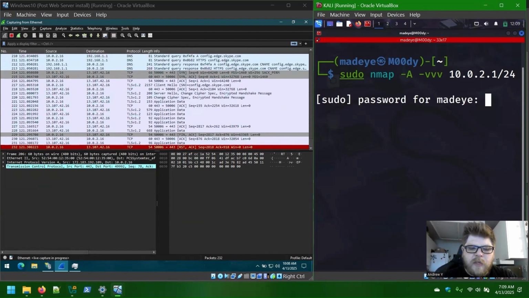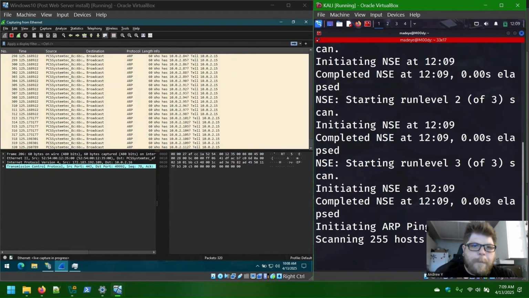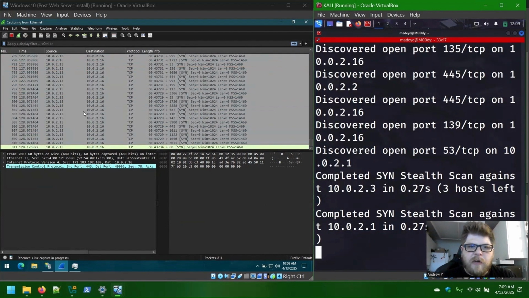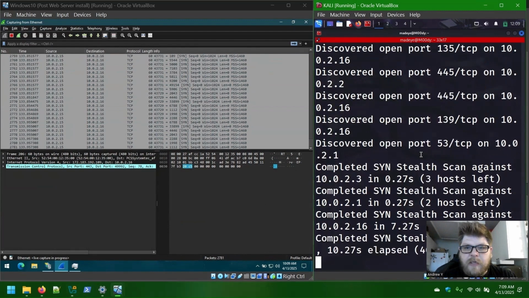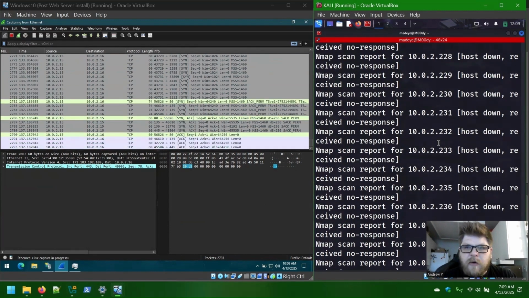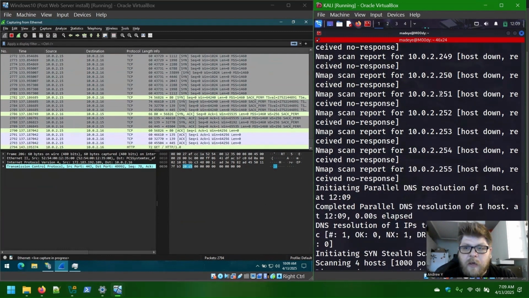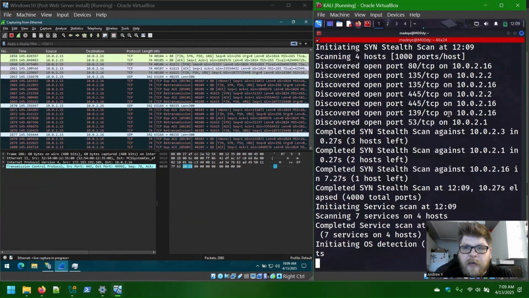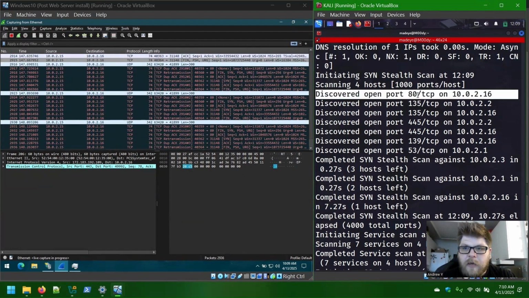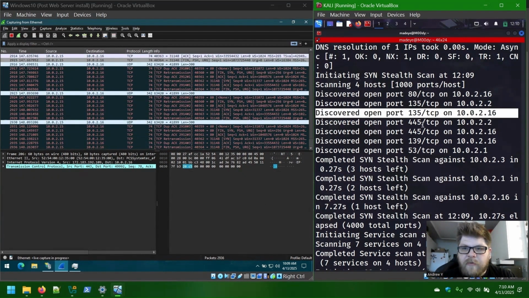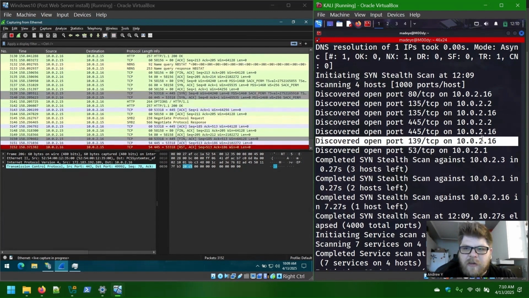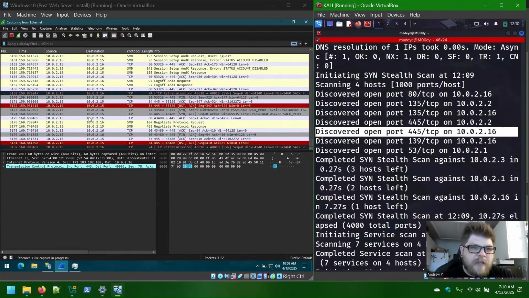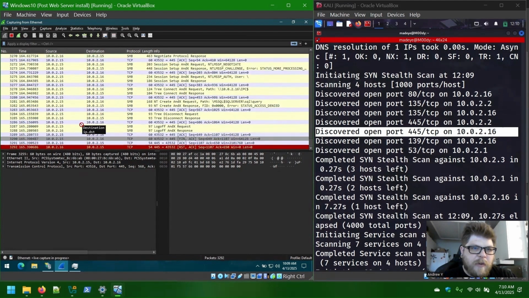So if we hit enter and type in our password, all of a sudden we start to see all of this traffic start to pop up. And we can see that it's coming from 10.0.2.15, which is actually the IP address of this Kali box. Now, if we scroll out, we can see that there are a bunch of hosts that are down, but we also see a couple of hosts that are up. And so ports 80, 135, and 445 on 10.0.2.16. So I think it's safe to say that this is going to be our device, this 10.0.2.16. And we can see right here that that is the other IP that we are looking at.